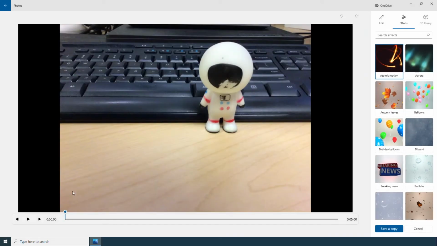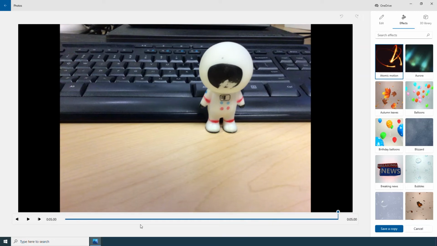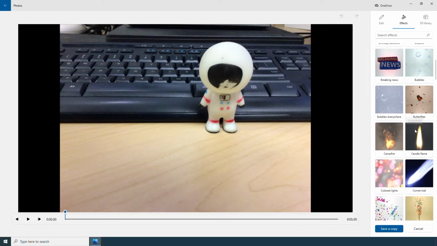These next two features are actually going to convert our photo into a video. We can see by the playing bar at the bottom of our screen, this is now a 5-second video. And what we're going to do in this part is add 3D effects and animations to our new video that we have. Over on the right-hand side, we have a whole bunch of different 3D animation effects that we can add.